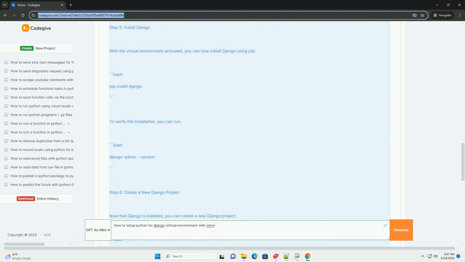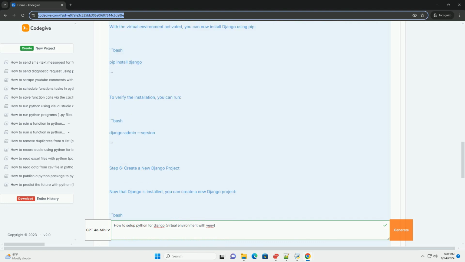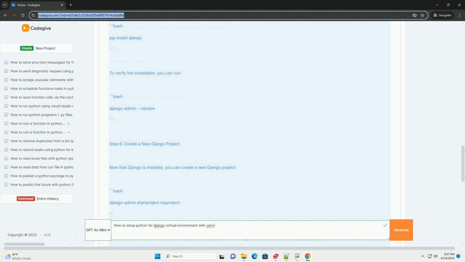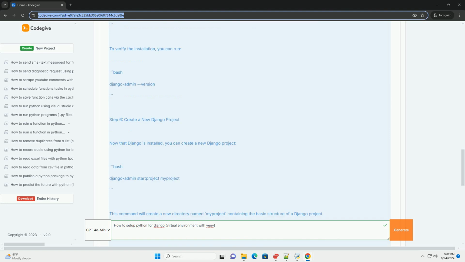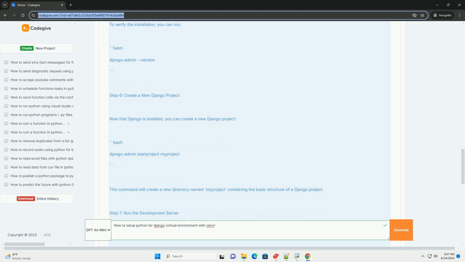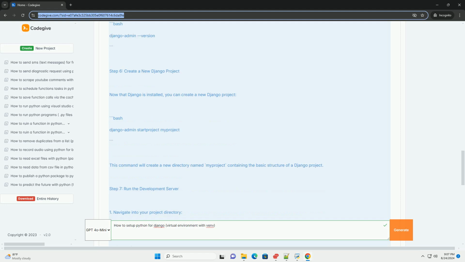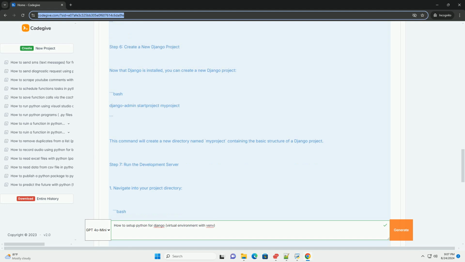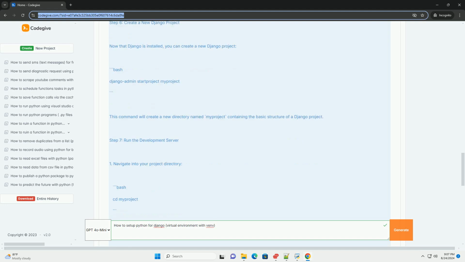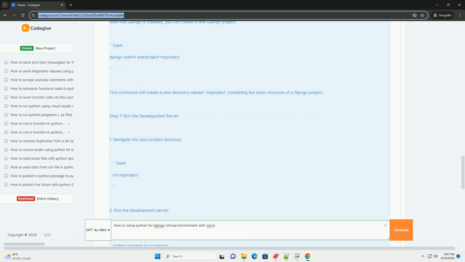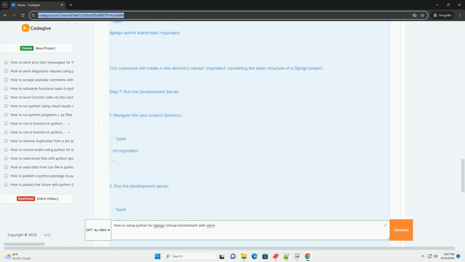Step 5. Install Django. With the virtual environment activated, you can now install Django using pip. To verify the installation, you can run. Step 6. Create a new Django project. Now that Django is installed, you can create a new Django project. This command will create a new directory named mi-project containing the basic structure of a Django project.